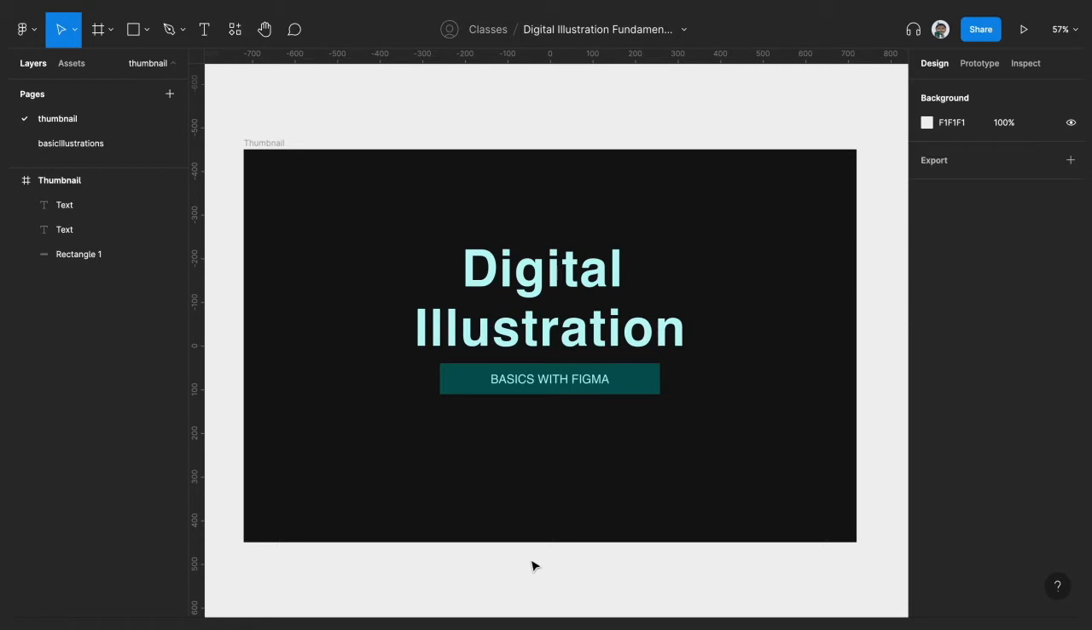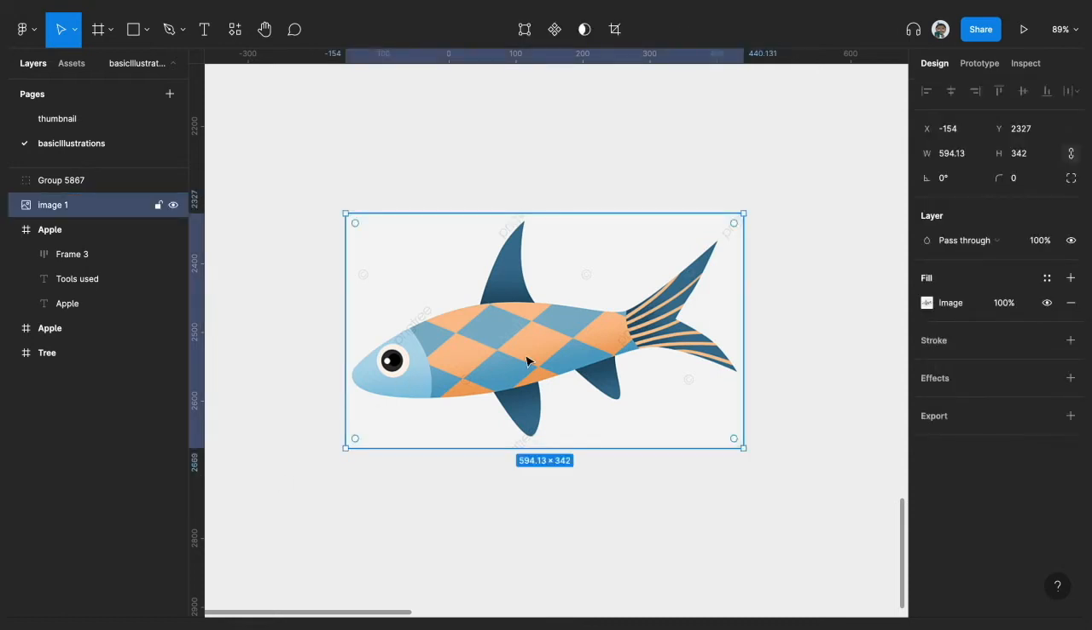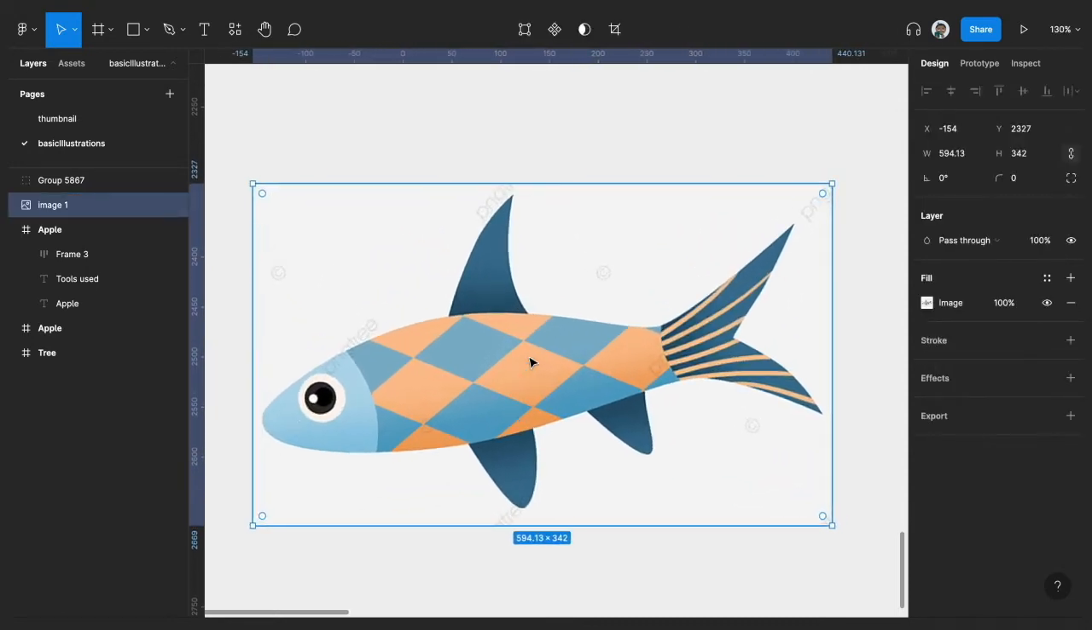Today I'll be making another video on digital illustration with Figma, and I will be making an illustration of a fish. We are still going to build our understanding of basic shapes and see how we can make good use of this beautiful tool: the shape tool, the vector tool and the pen tool in Figma to make illustrations. I just found this fish and I liked it, so we're going to replicate it.